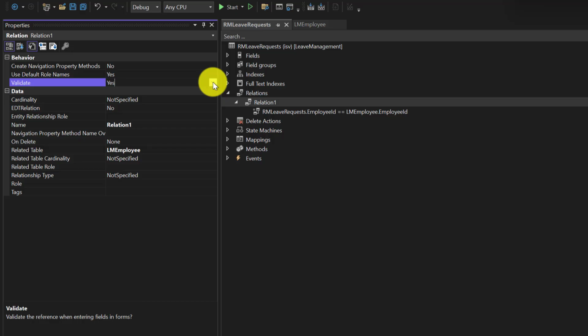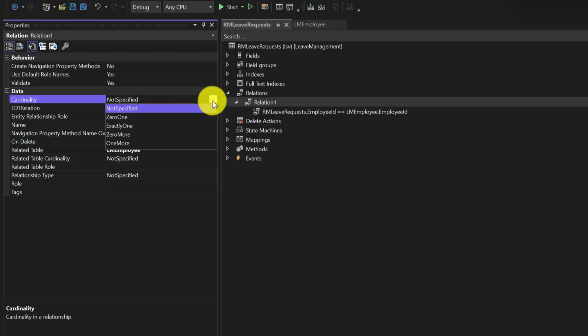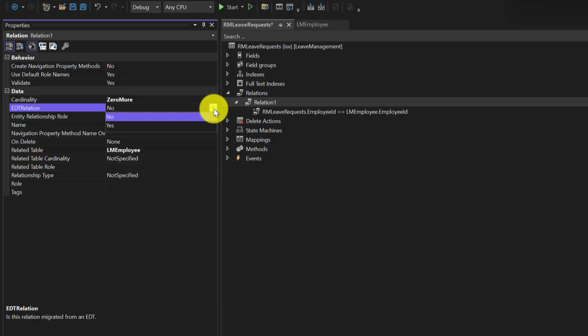Now the data properties. Cardinality. This defines how many records are related. In our case, one employee can have many leave requests. But one leave request belongs to only one employee. So the correct cardinality here is many to one, from leave requests to employees. This is the most common relationship in business systems. EDT relation. This is used when relations are based on extended data types instead of direct fields. We'll leave this no for now.